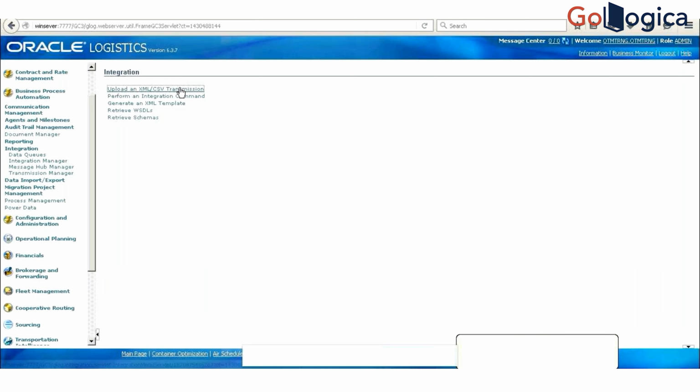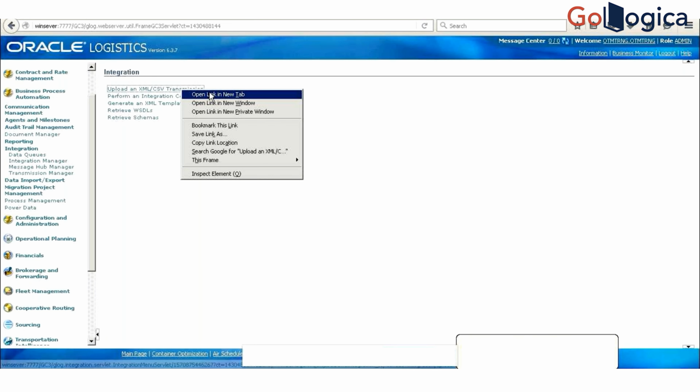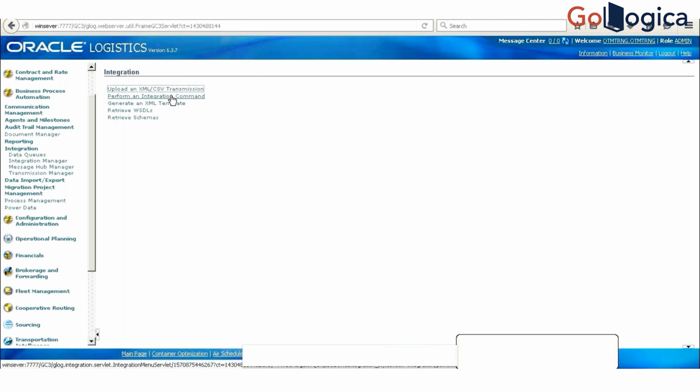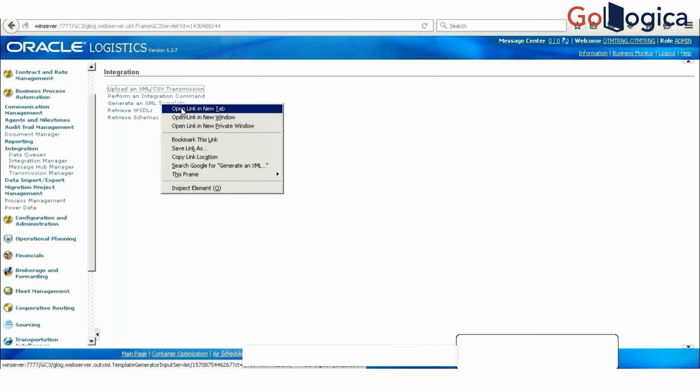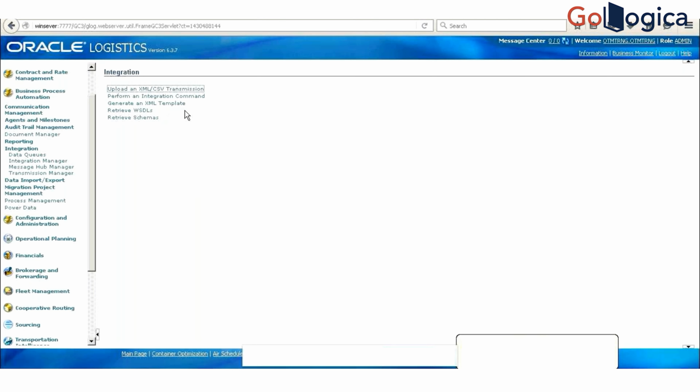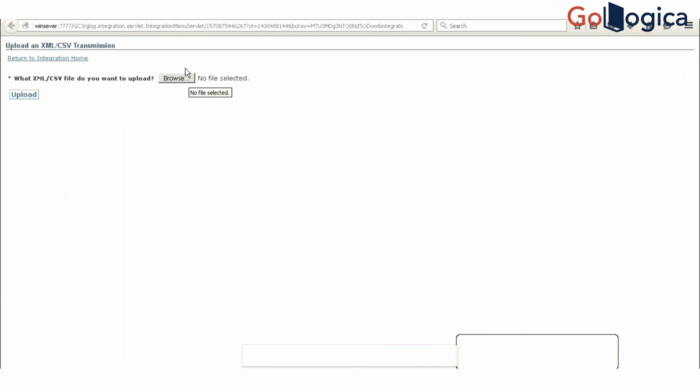If you want to upload any XML or CSV or anything, you will upload it from the upload XML CSV option. The other thing is, if you want to generate an XML template, you can do it here. How will you upload? You can directly select browse, XML file or CSV file, and upload it.